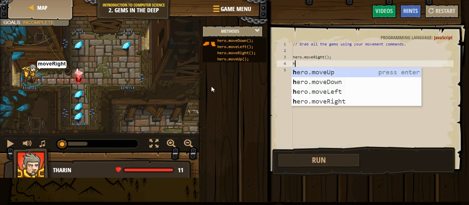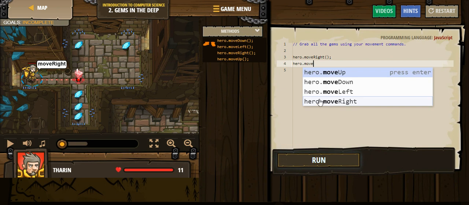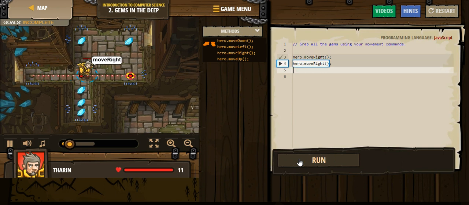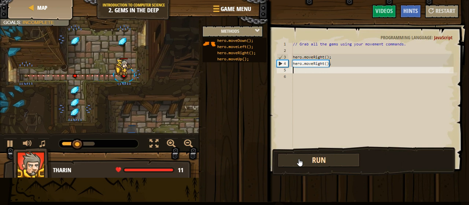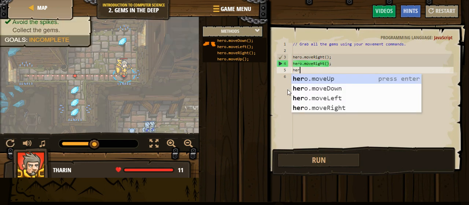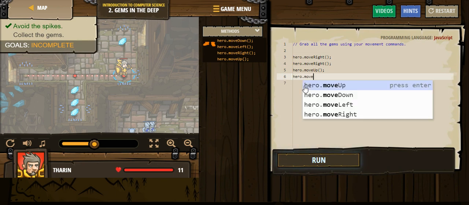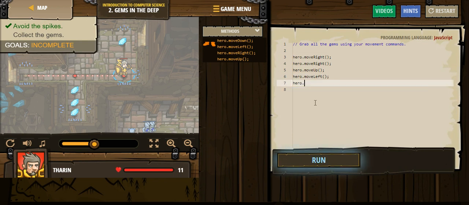Now, hero, move right. If you, for example, write something wrong here, it will give you a hint, an alert. So be cautious. So if I click on run, where do I get now? I move twice right. So let's say that I want to move up now. Hero, move up. And then I want to move 2 times. Hero, move left. Hero, move left.